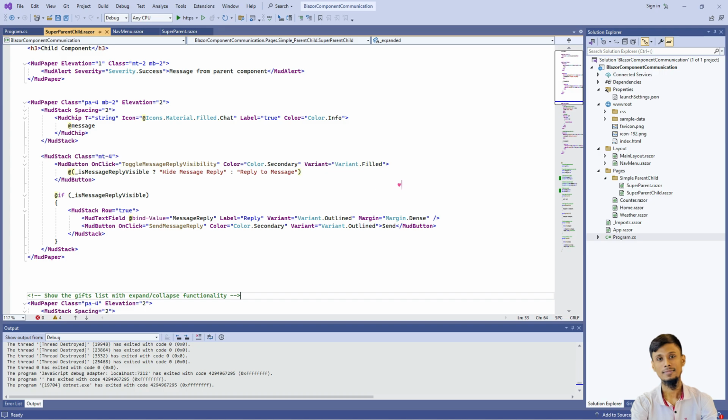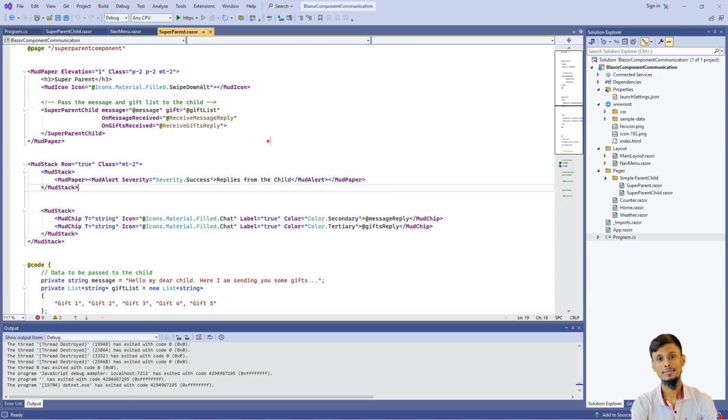Cascading is a powerful feature that lets us share data across multiple components. With parameters, we can send data from a parent to a specific child. Like whenever we are sending data from our super parent, we can send data to super parent child, and we are specifically mentioning that this message and gifts are only accessible by our super parent child component.